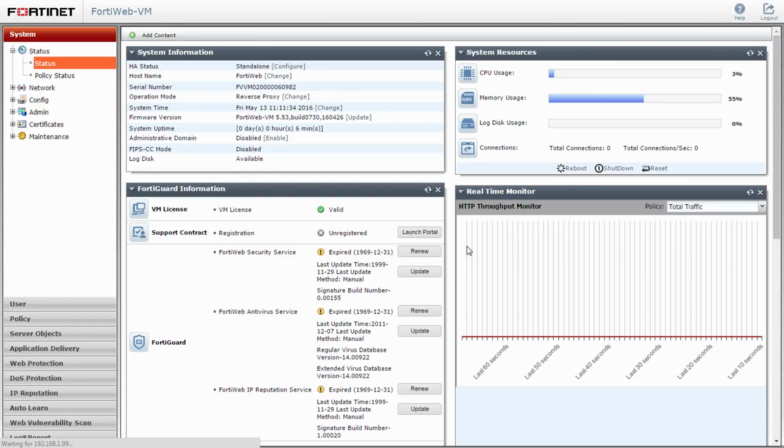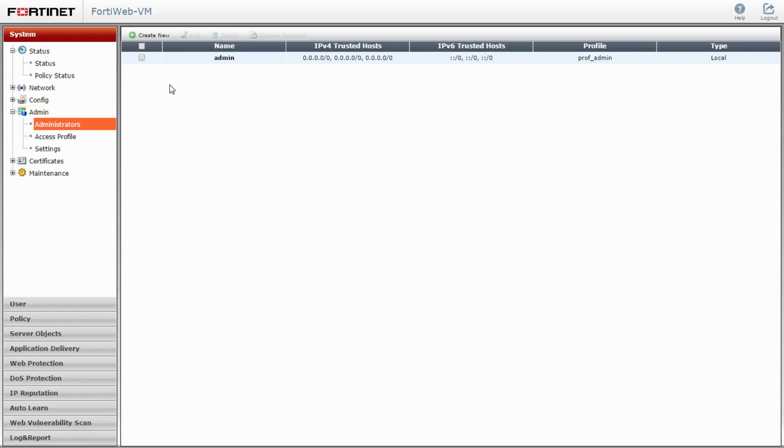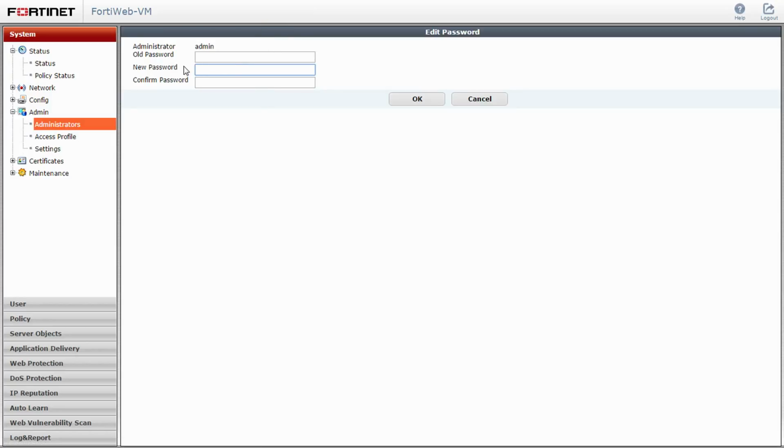The first thing we will do in the FortiWeb GUI is update the default admin user. Click on the Admin submenu, then Administrators. Select the name of the admin account and click Change Password. Enter in a new password with at least 8 characters and click OK. The FortiWeb will log you out of the system, so take a minute to log back in with the new password.